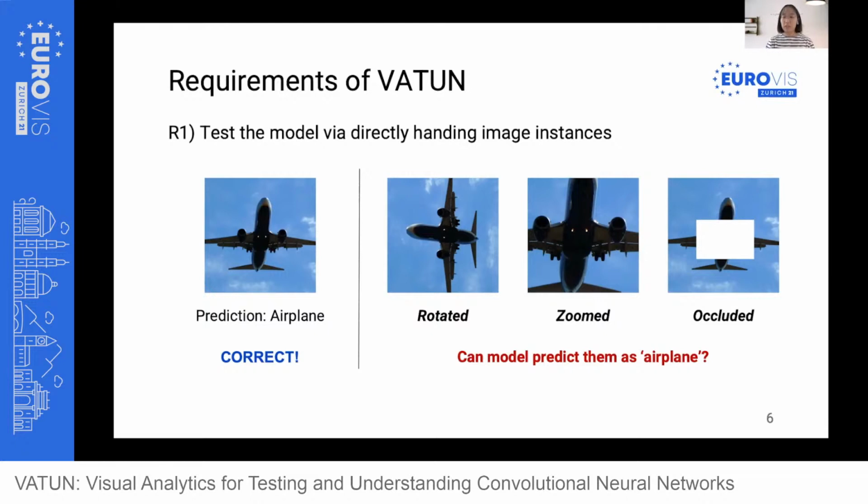If the model predicts this image as airplane, which is correct, then will the model predict those rotated, zoomed, or occluded images correctly as the same with the original one? To answer this question, we construct these needs as a what-if scenario and build this requirement as first.